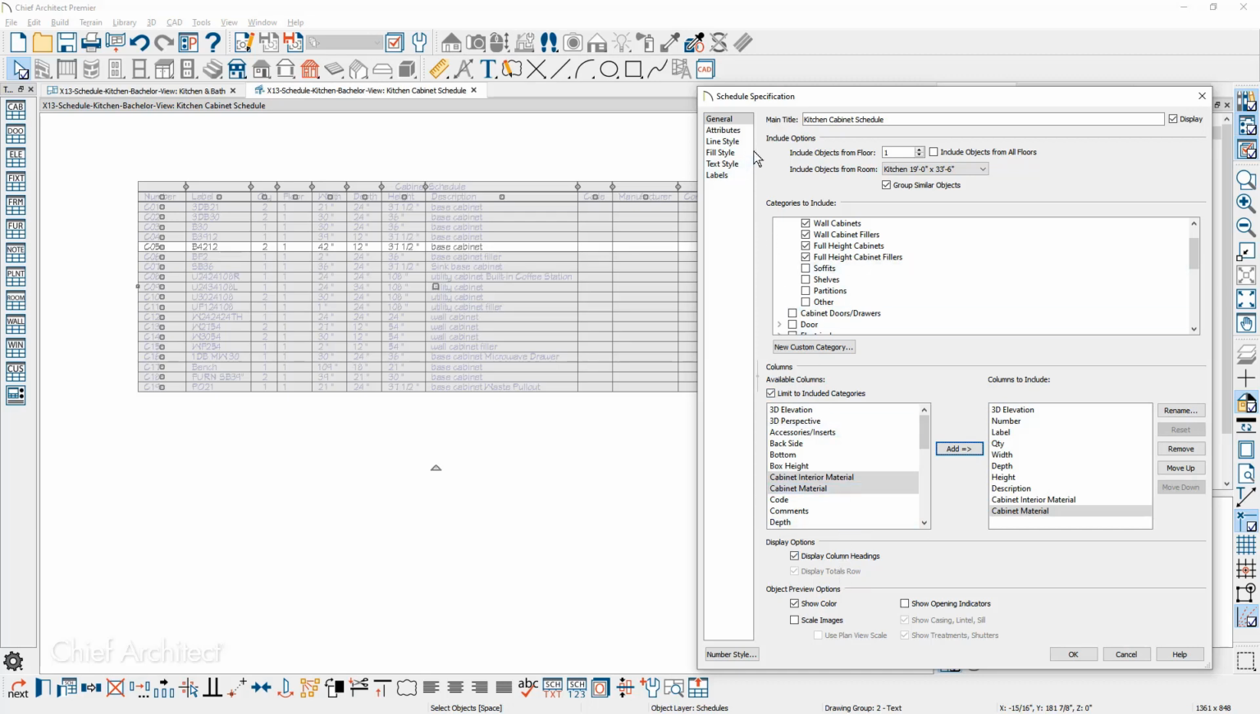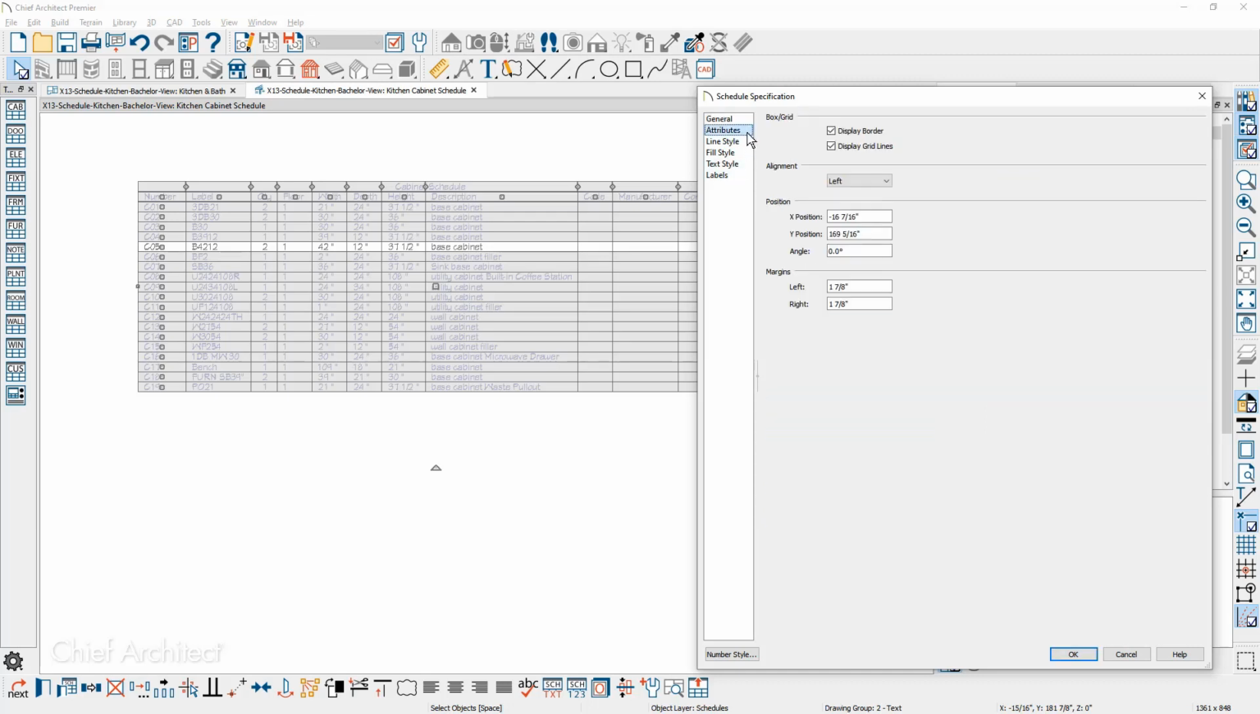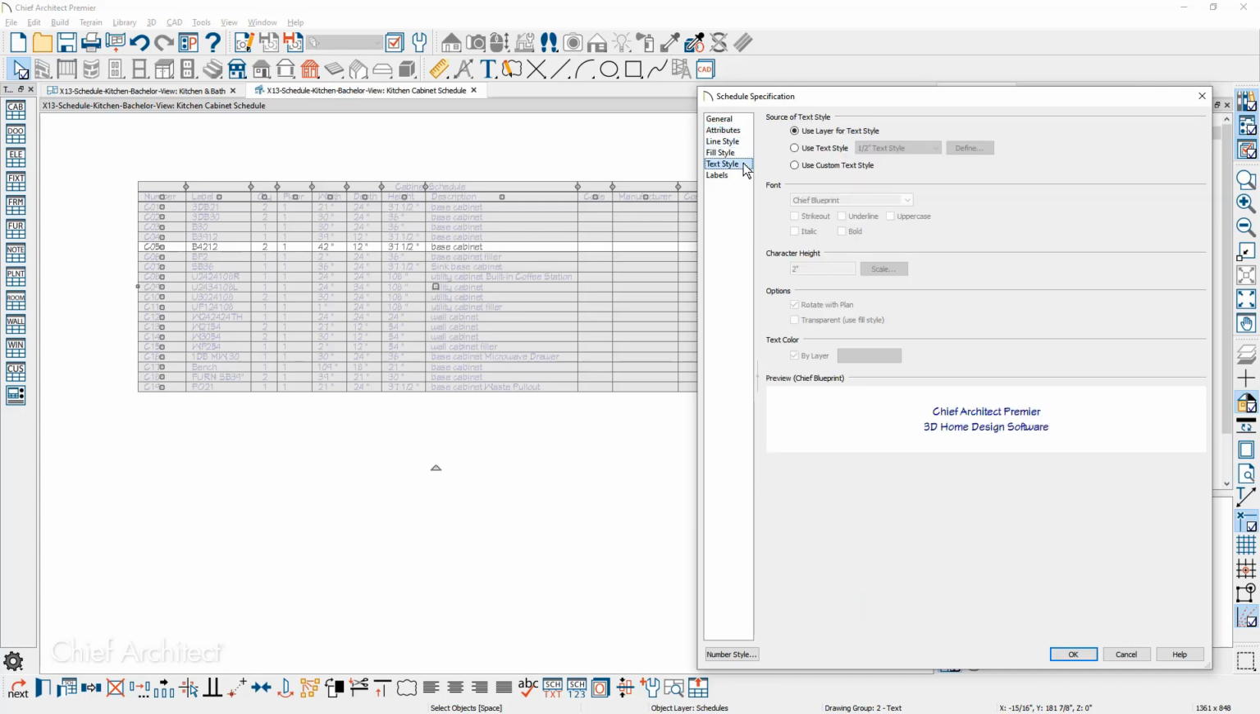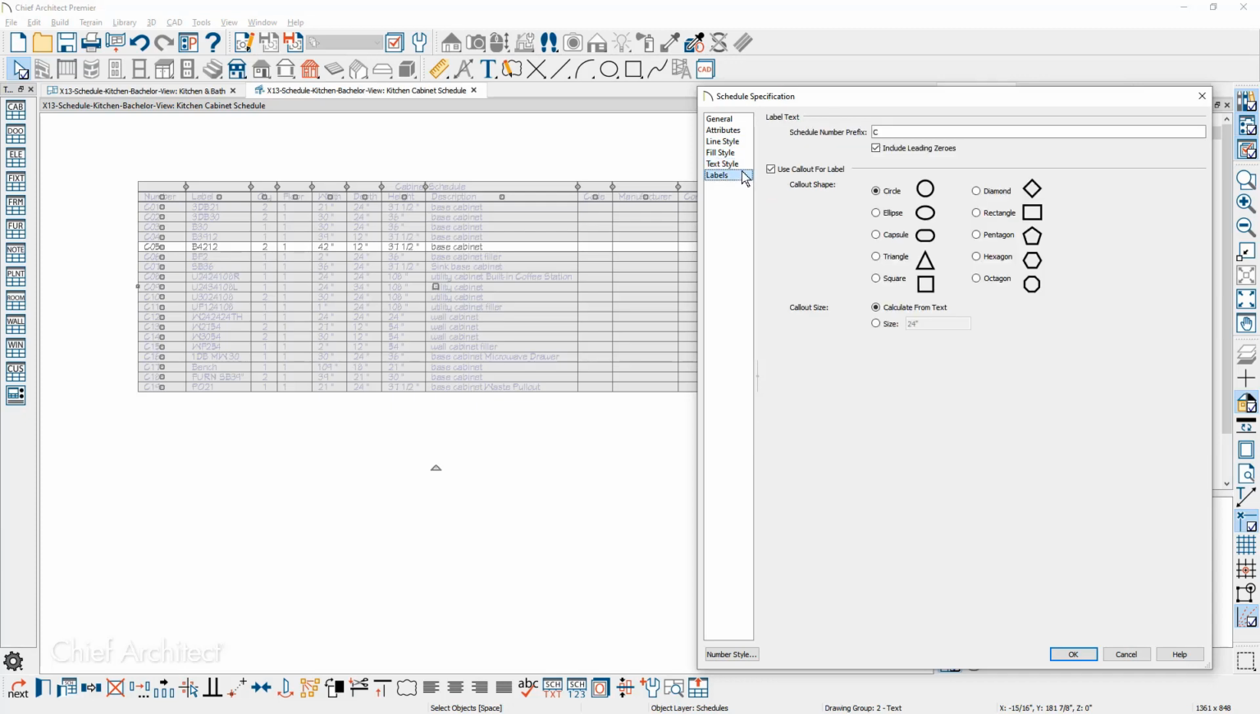Let's go up to the attributes panel. Again, a few options: line style, fill style, text style, if you want to control the font. And then your labels. This is what controls whether you see a label callout, which is currently selected. To use the callout label, you can choose what style that symbol is. If you unselect this, it will then show nomenclature. Let's go ahead and accept all of those changes to the schedule.